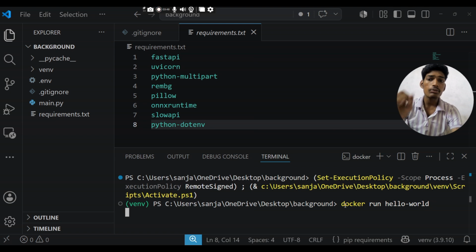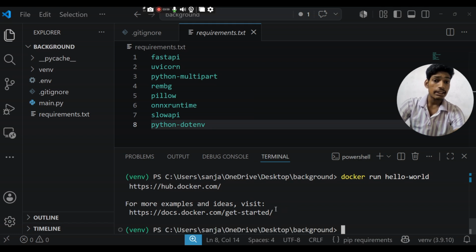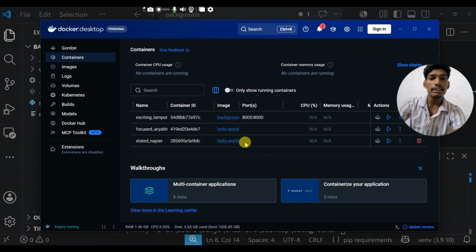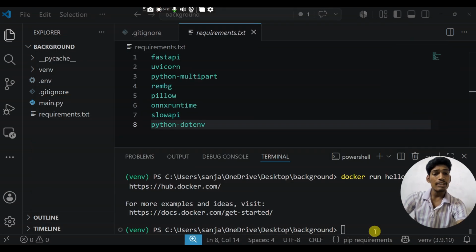Now run this command, docker run hello-world, and it will create a container, and it will also ensure that Docker is running properly. Whenever you open the Docker Desktop app, you will see something like that, hello world. Now after you have done this, we have seen that Docker is installed and Docker is running properly. The next step is to make a Dockerfile in our project folder and write some commands in it.